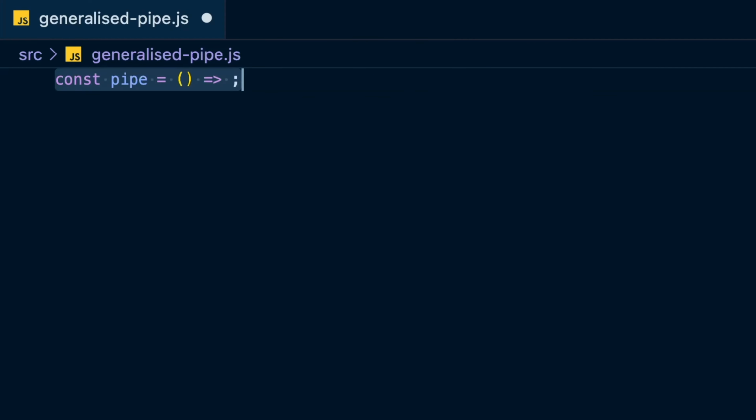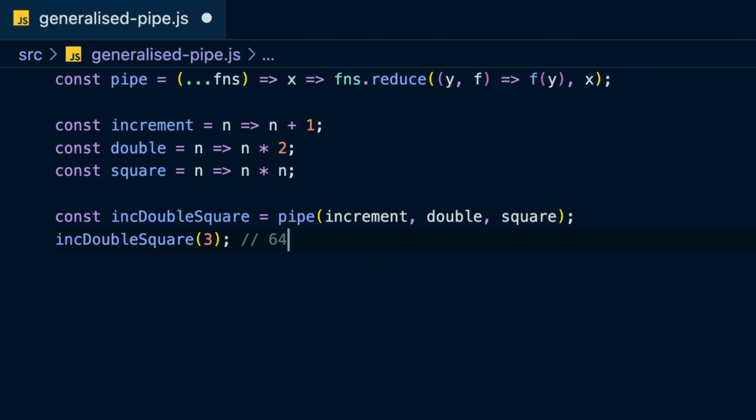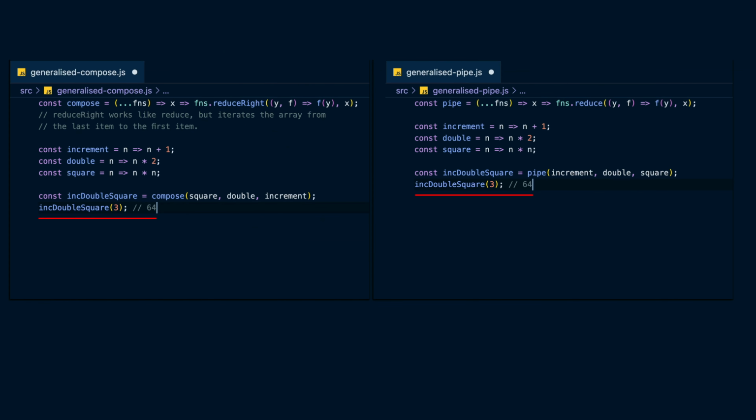You might find it unintuitive to compose functions in mathematical order. Luckily for you, there's also the pipe function that allows you to compose functions in reverse mathematical order, so from left to right. Pipe is defined exactly like compose, just that instead of reducing right, you just reduce over the functions. And now, when you compose your functions with pipe, notice how increment and square are flipped, and increment is the first function and square the last, so that your function still behaves the same.